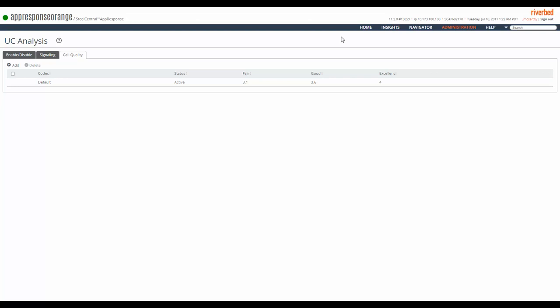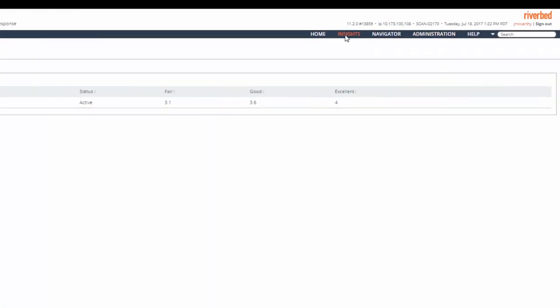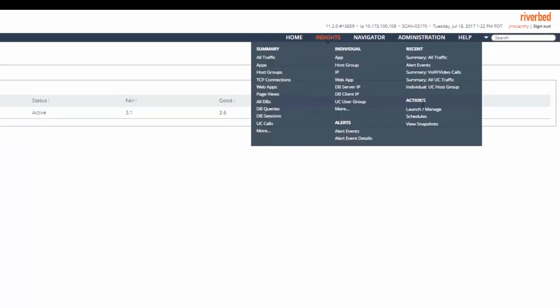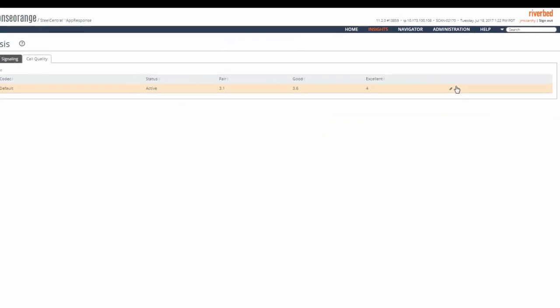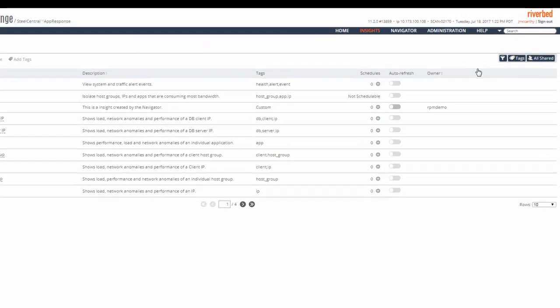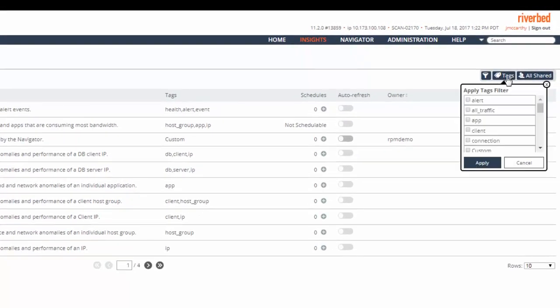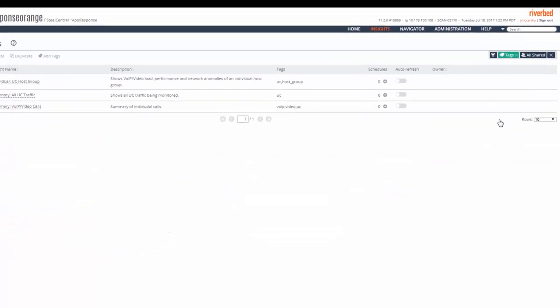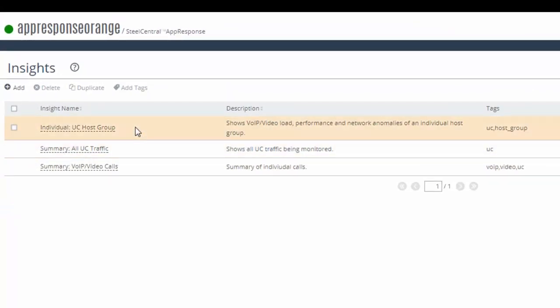For the UI changes in the UCA module, we've added 3 new insights specific to unified communications. To view those, click on Insights. Under Actions, click on Launch and Manage. Next, click on Tags, and then scroll down to UC. I'll select that, hit Apply. These are the 3 specific UC insights built into this product.